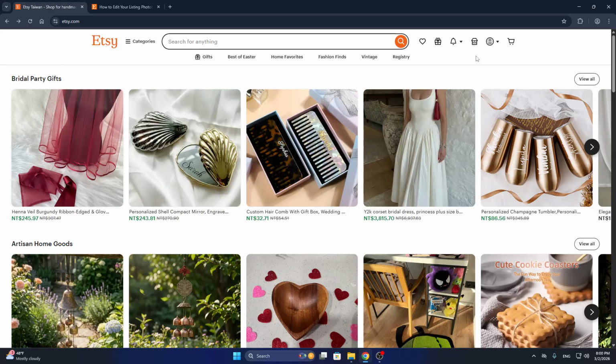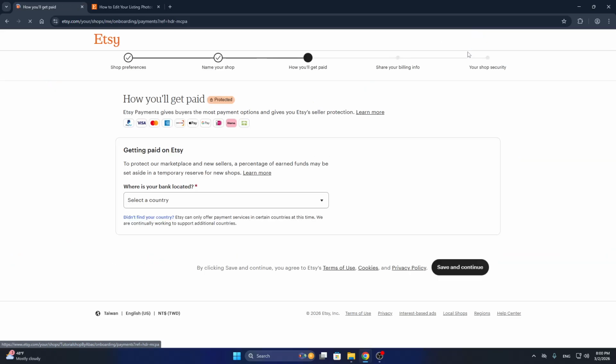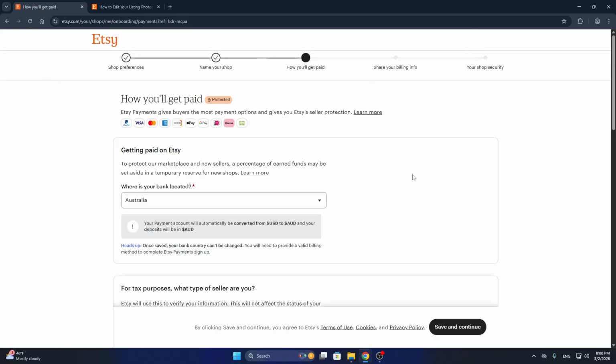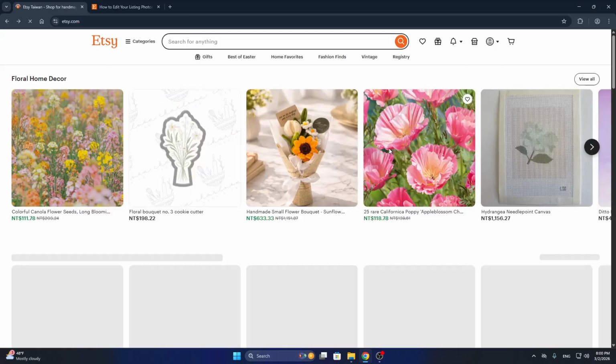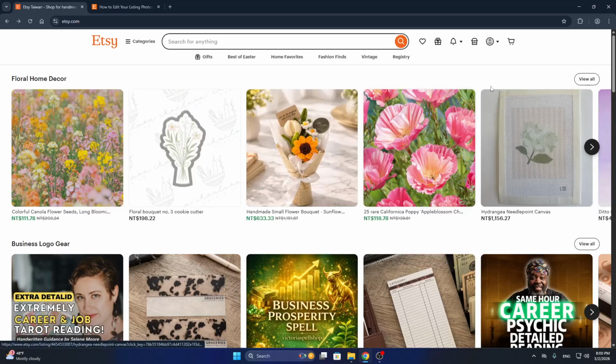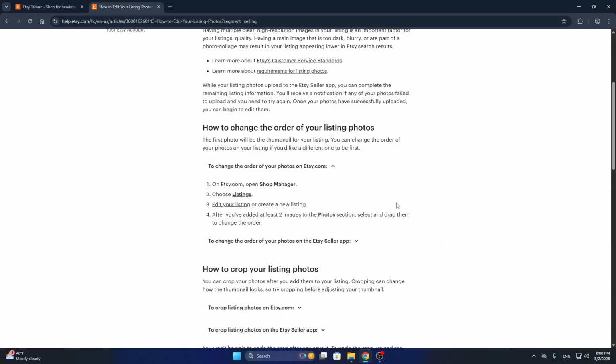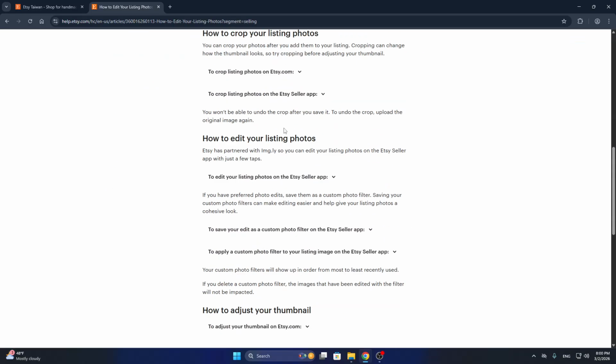In the browser version, at the upper right corner, you're going to see the shop manager option that is going to enable you to set up your shop or access your shop if you already have one set up. If you're on your mobile application, just at the bottom of the screen, open up the shop manager that is going to enable you to edit your photos. And now we can follow the steps right here on how to edit our listing photos.